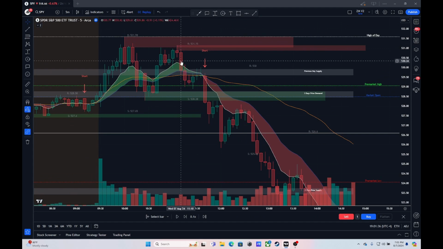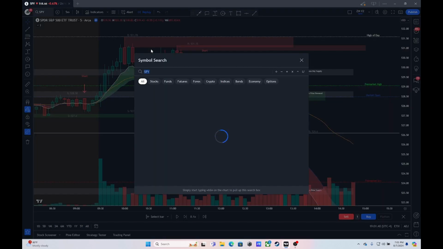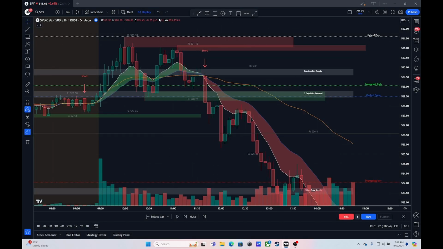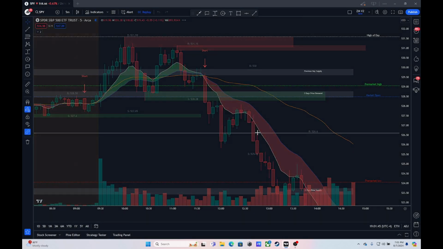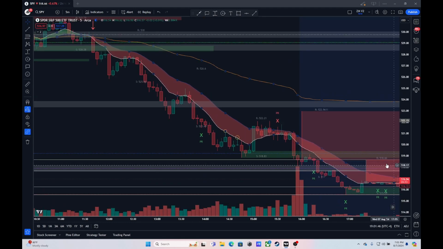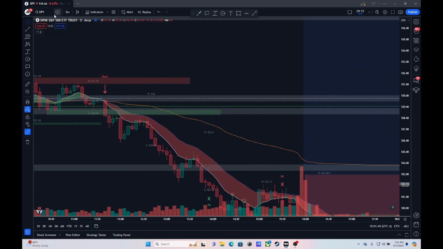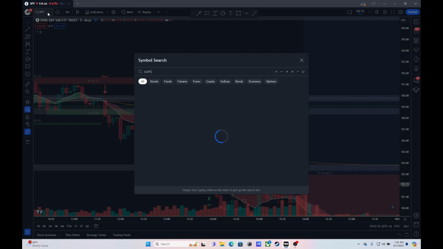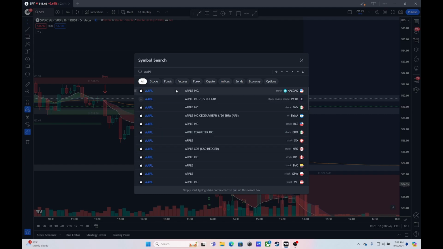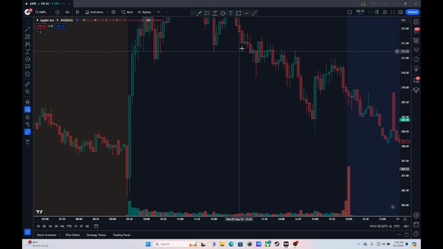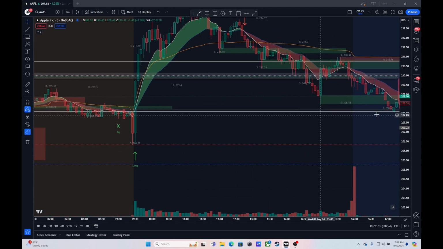Now that's for options. If you want to take a look at what I primarily trade, we're going to hop over into NQ. Now I do want to show you a couple of other tickers, because it's not just SPY, QQQ, indices, whatever. Let's take a look at Apple today. If it'll load here. Yep. Okay, so we take a look at Apple, right?